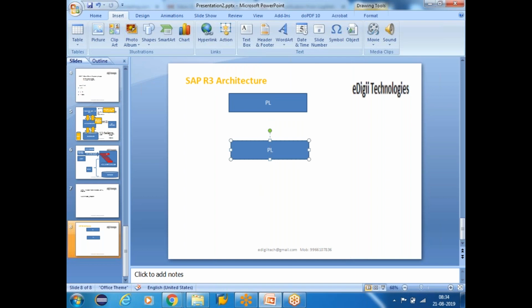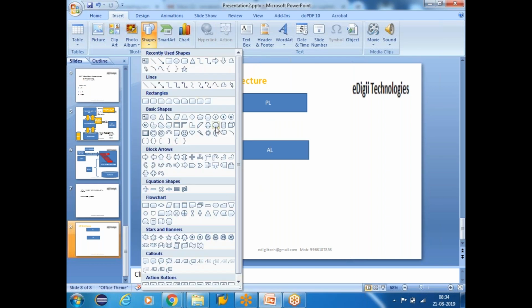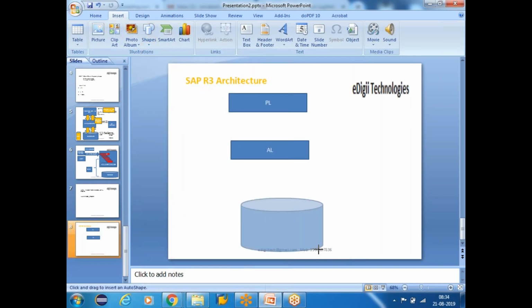This is my application layer, and we have the database layer. This is my database layer. You already know some of the database concepts, RDBMS systems. So what are the databases in relational database management systems? We have Oracle, MS SQL, and IBM DB6. These are some of the RDBMS systems.